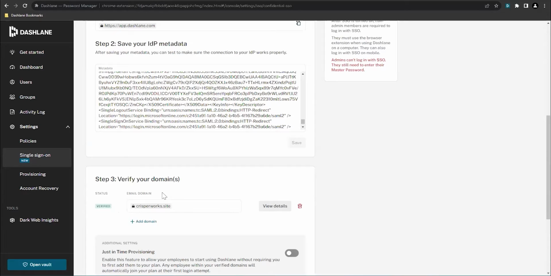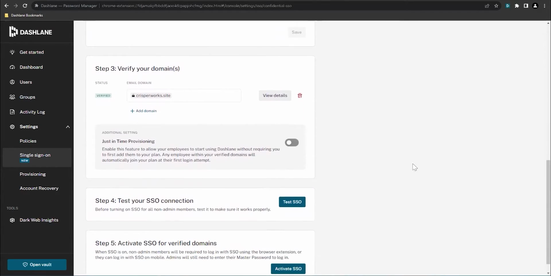Have a successful verified message, so our domain is validated. Now we have this option here, which is an additional setting, the just-in-time provision. Basically, it means that once you allow this option, any of your employees will be able to start using Dashlane without you needing to invite them to your plan, so without you needing to do the manual provisioning. They can do this as long as they're using a validated domain, a verified domain that you've already added here.